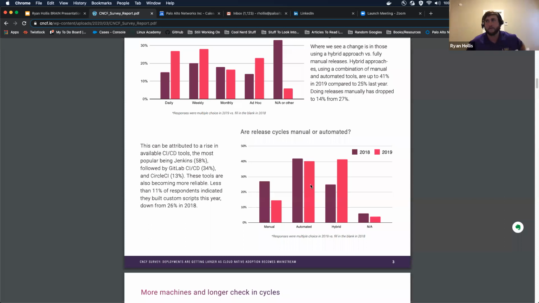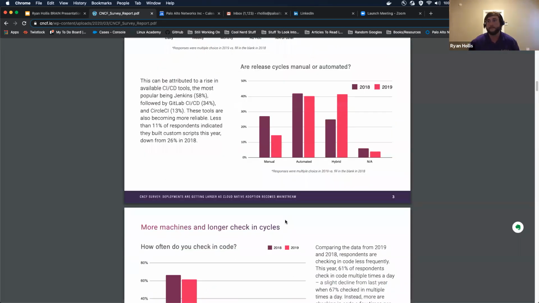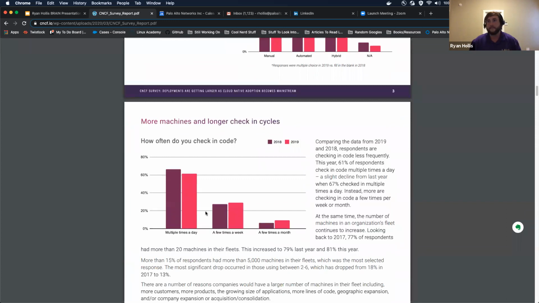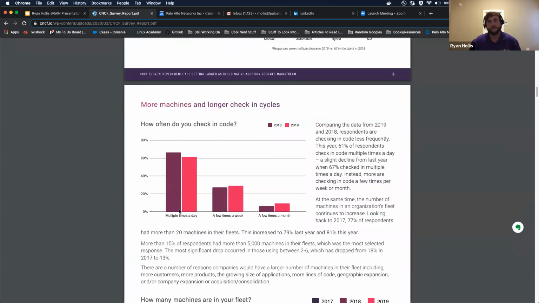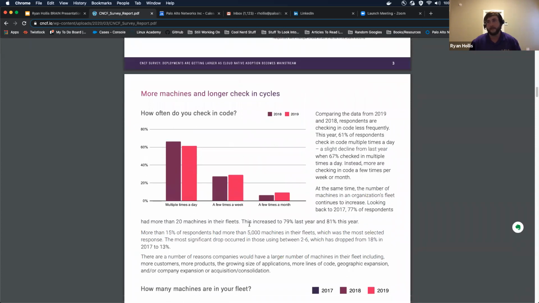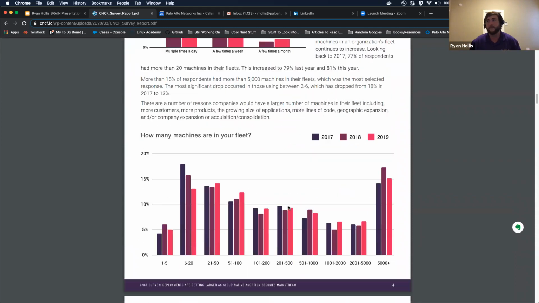They're becoming more and more, as you can see here, the difference between 2018 and 2019, the de facto standard for pushing out code. People can check in code. Tons of people are doing it multiple times a day or a week. Very few are doing it monthly.